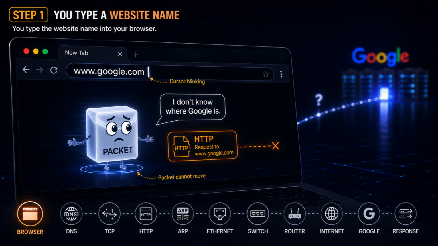Everything begins when you type www.google.com into your browser and press enter. Your browser is now ready to request Google's homepage. But there's one problem. Computers don't understand website names like google.com. They communicate using numbers called IP addresses. So before your request can travel anywhere, your computer must first discover Google's IP address.